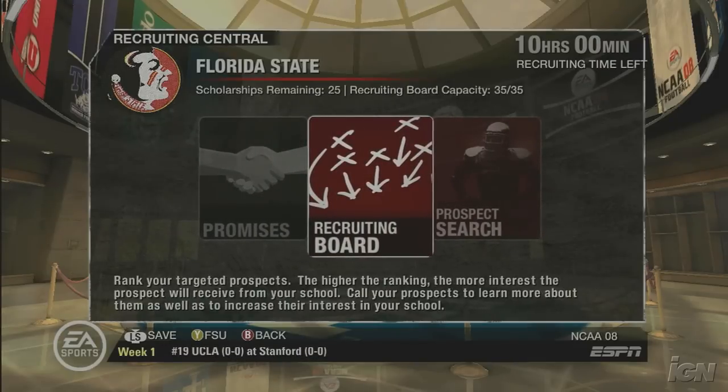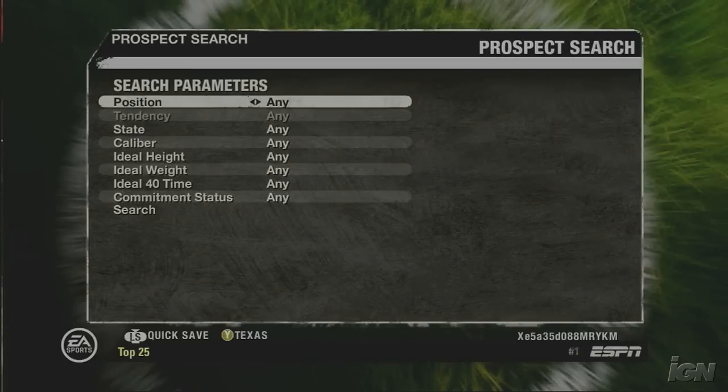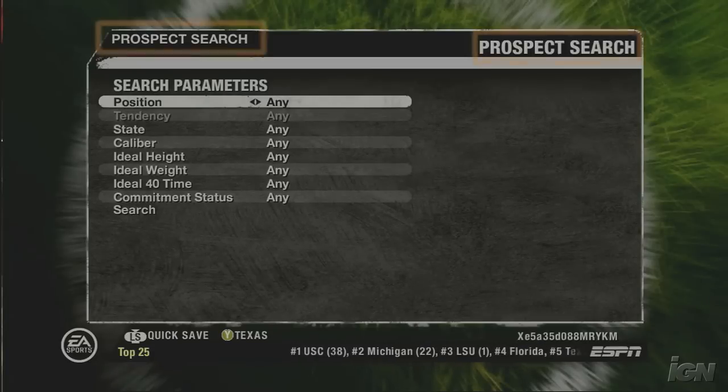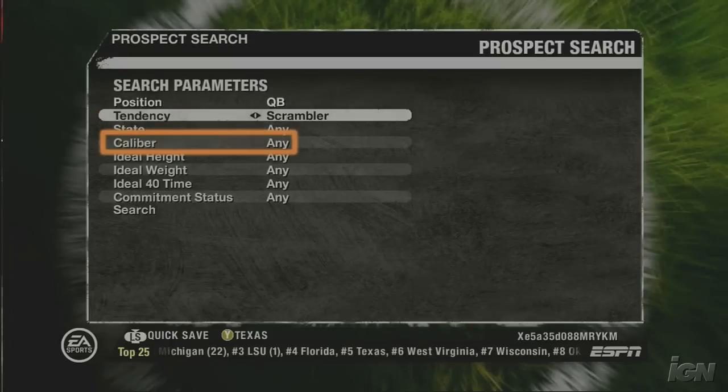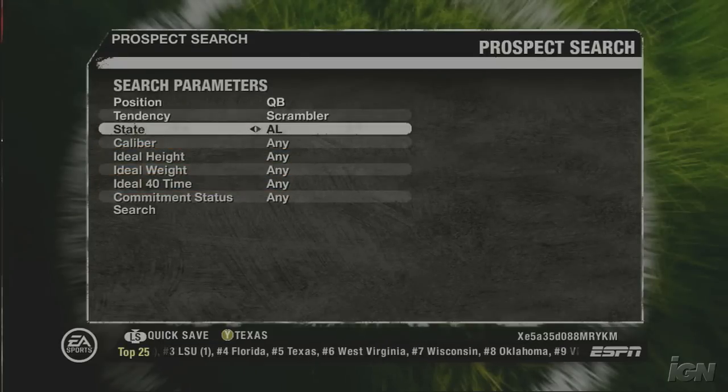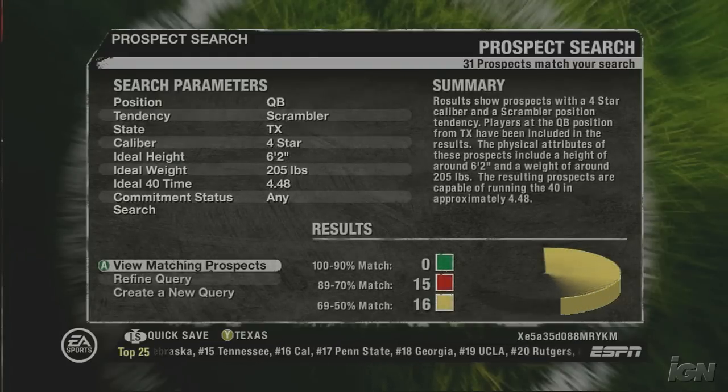Now let's take you on a small guided tour through recruiting. One of the toughest parts of recruiting as a college coach is to decide which prospects to go after. In NCAA 08, we have simplified things quite a bit by adding an easy-to-use prospect search engine. Here you can search using such parameters as position, state, caliber, weight, height, and speed. The results of your search will help you locate the prospects that fit what you're looking for. From here, you can go to the prospect screen, where you will make your selections for your recruiting board.